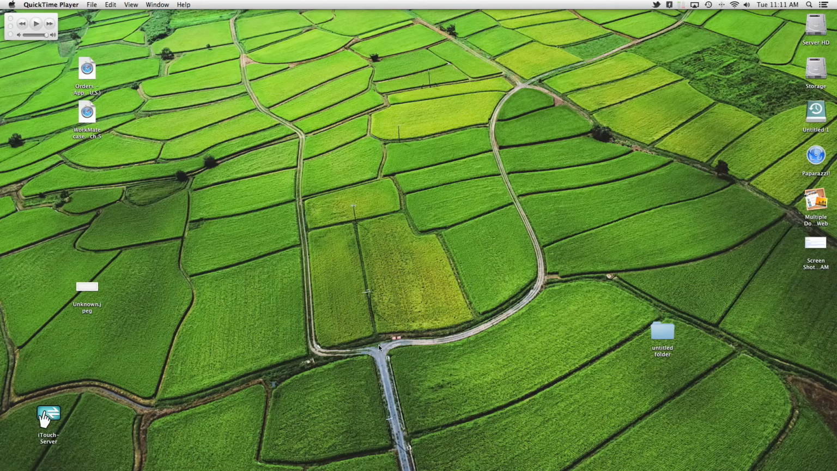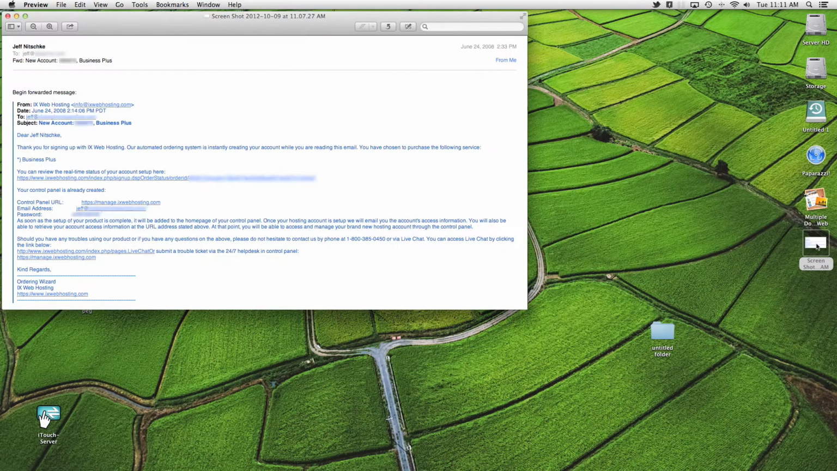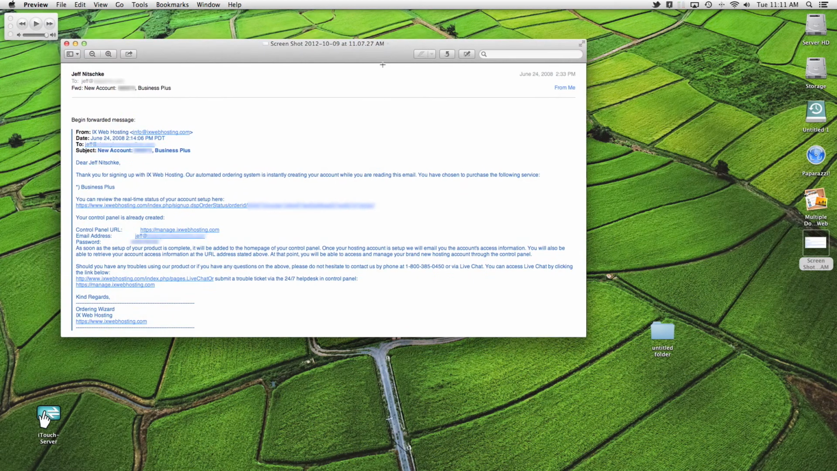IX web hosting. I'll just go over a couple of the basic settings in the control panel to get you started using it as a new web host for iWeb instead of MobileMe, now that MobileMe is gone. You should receive an email that looks similar to this when you sign up for an account. I signed up back on June 24th of 2008, so I've been with them for a while.